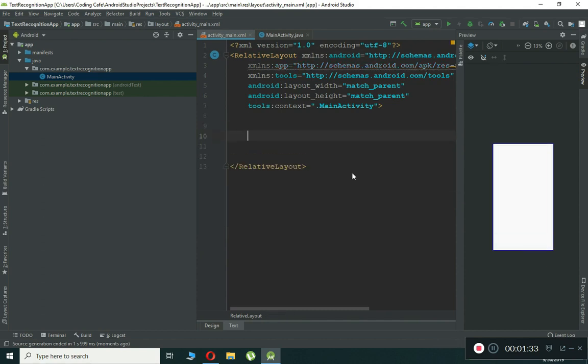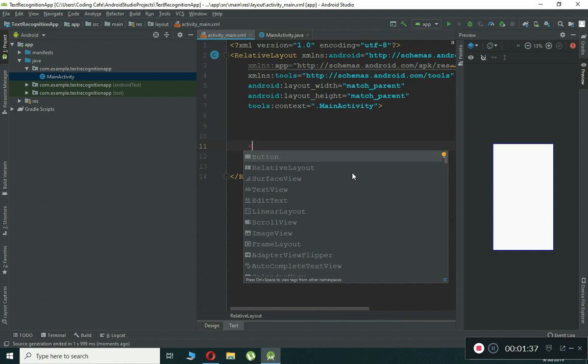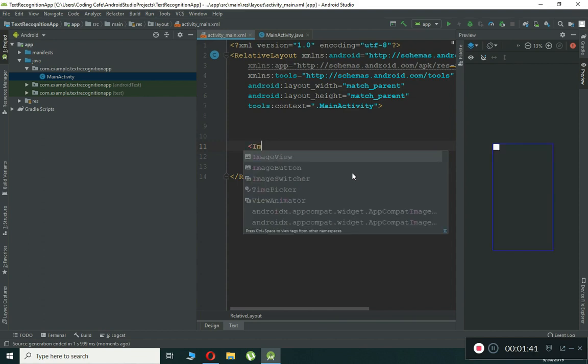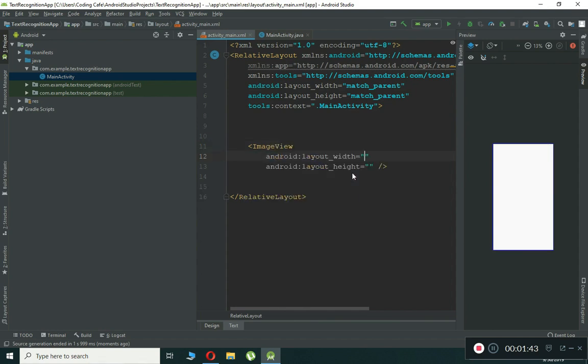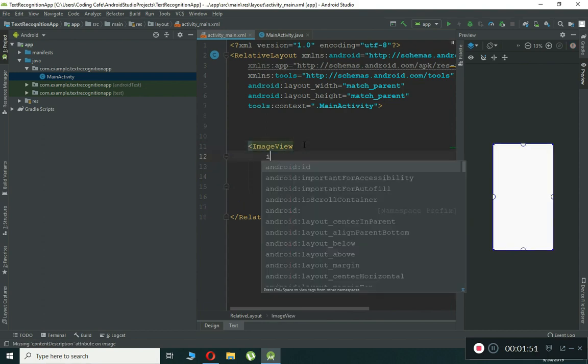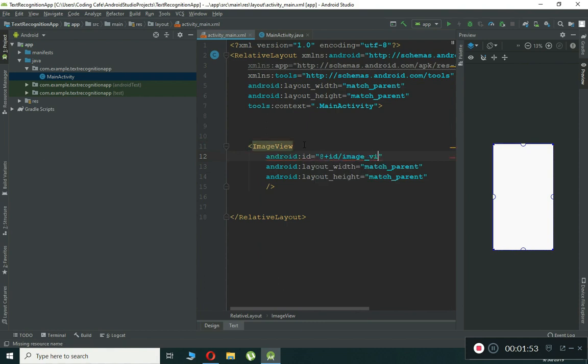We need an image view where we will allow the user to snap a picture, or you can say capture an image, and we will display it inside this image view as you have seen in the demo of this project. So it will be match parent. Let's give an ID to it quickly. The ID will be image underscore view for this one.